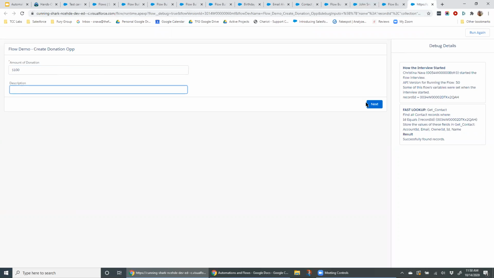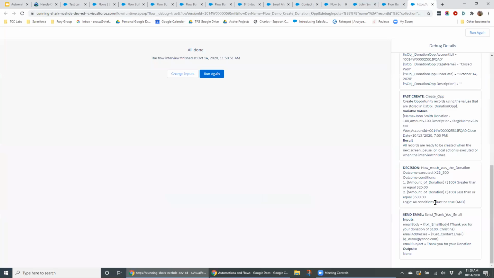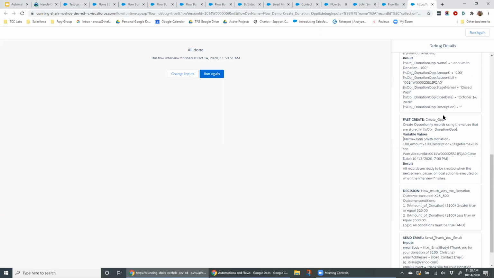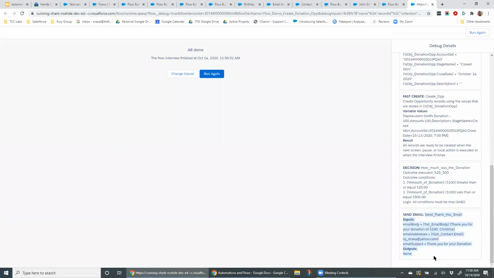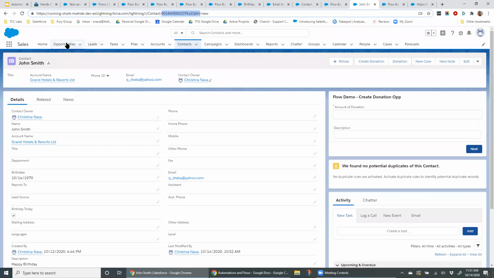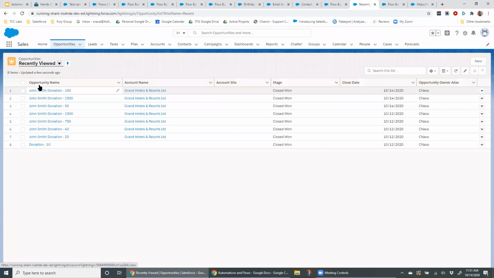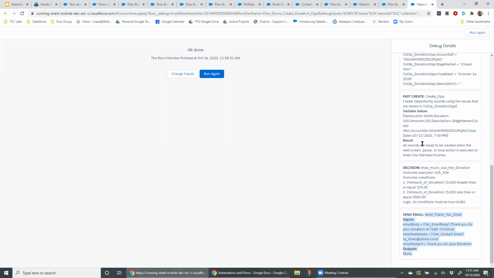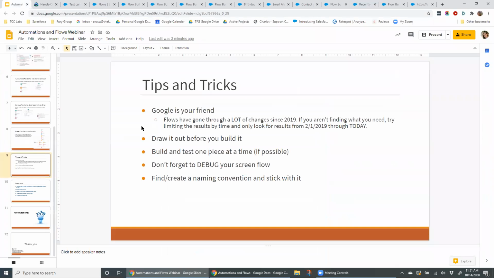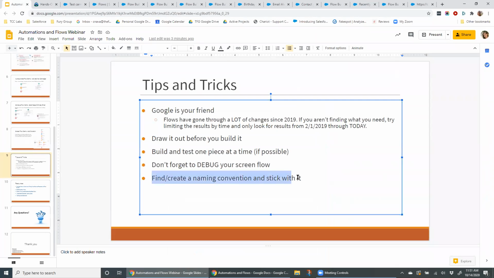So it's a $100 donation. Over here on the right side, it tells you everything that was done. So I ended with sending a thank you email. If I go to my opportunities, you can see this new one was just created. So debug goes through, it tells you what variables were set, what was created, what happened, and if it fails, it will tell you why. Don't forget to debug.